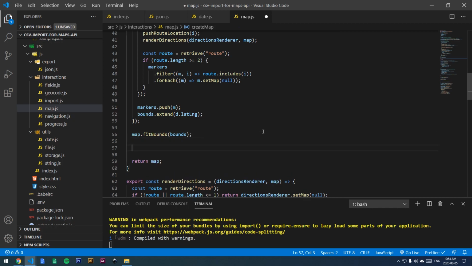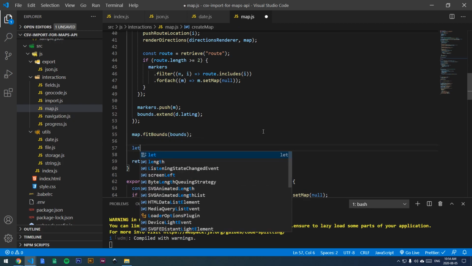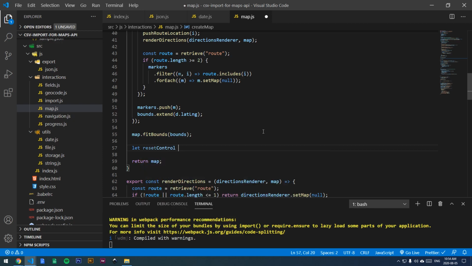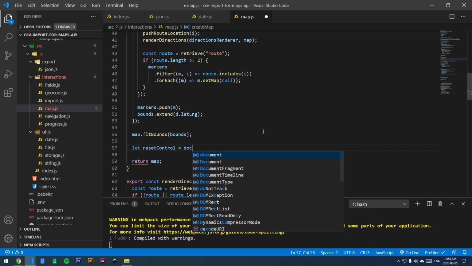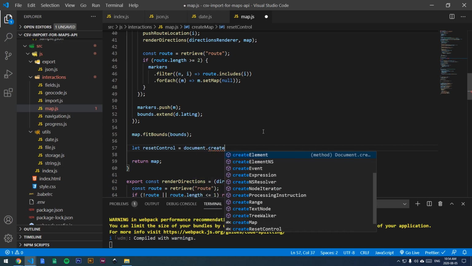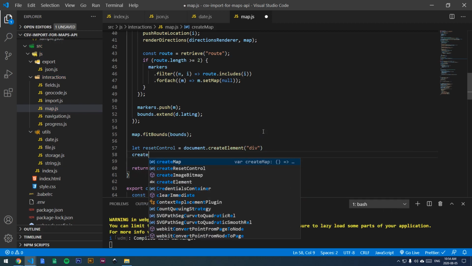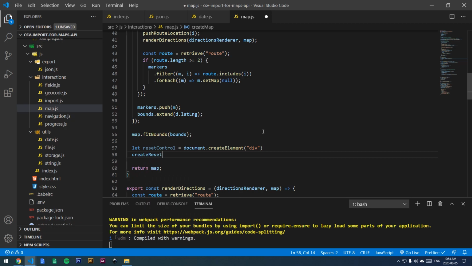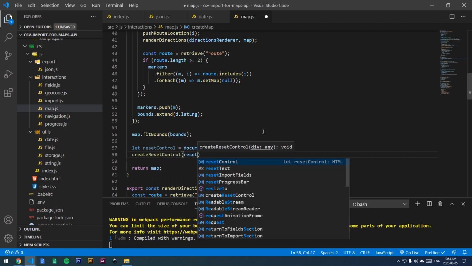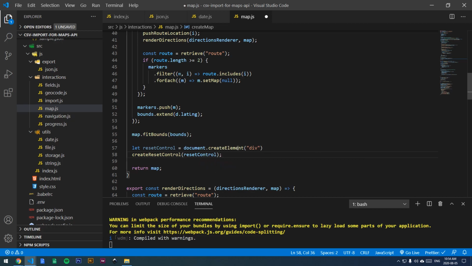So first, we're going to create a new div to contain our reset control. We're going to store it in a reference called resetControl. We're going to create an element div, and then call that function that we just defined, createResetControl, passing in this parent div as the one to append our control to.